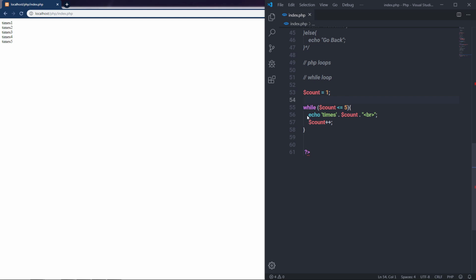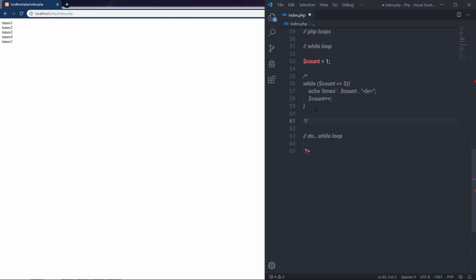So this will execute the statement 5 times, and when the condition meets false, this will terminate this while loop. As simple as that. Now let's see how to work with do while loop. So I'm going to create here a comment and say do while loop, and I'm going to comment this statement like this, and down here I'm going to create do while loop. I'm going to use this count variable, so I'm going to cut it and paste it down here.